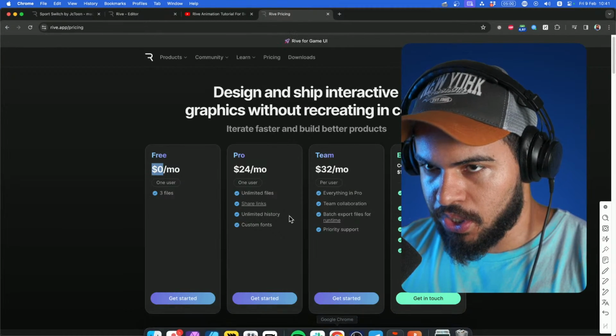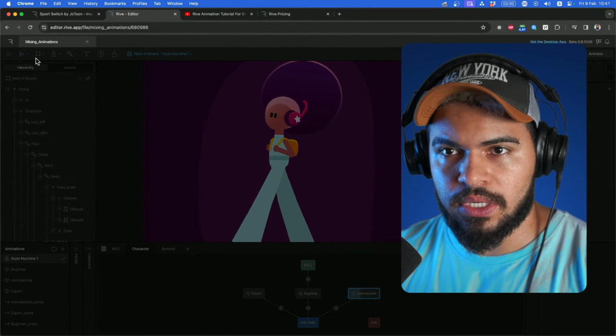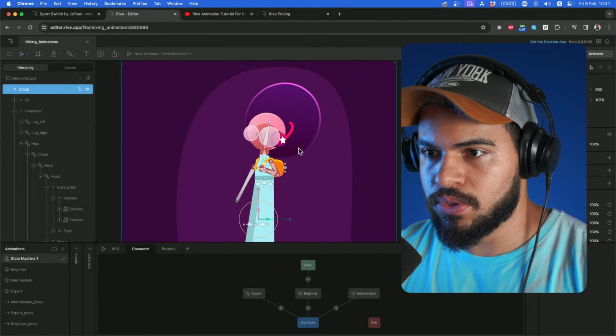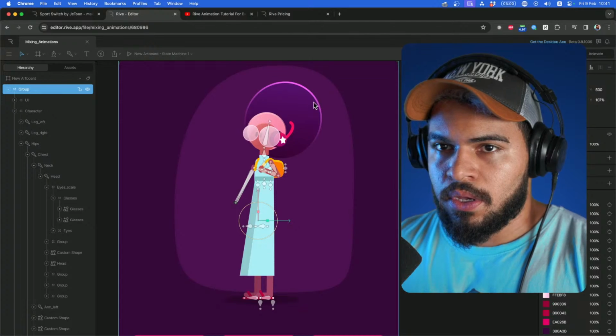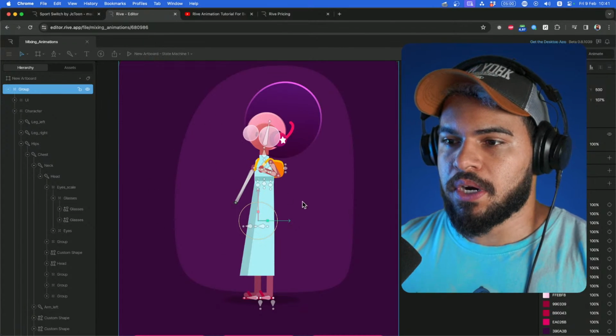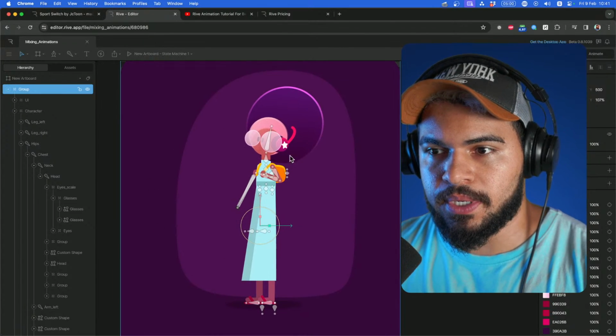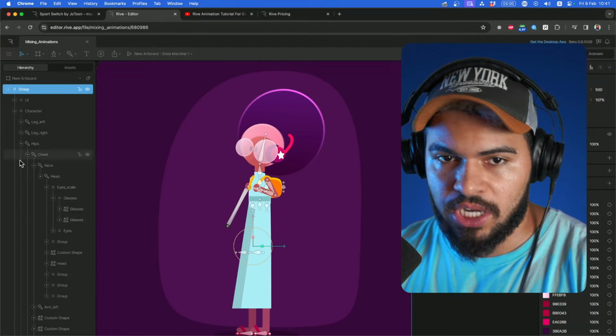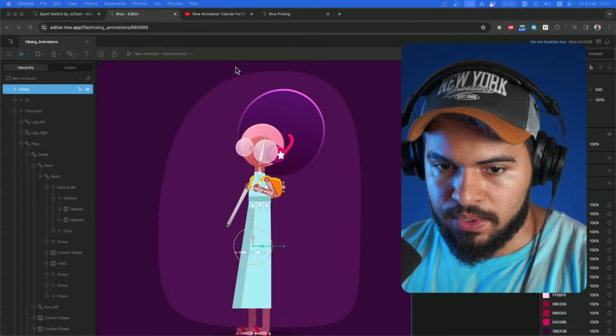But let me open it here as well. Oh, there are other things that you can do, such as, let me show you in this example. This is the interface, alright, which I'm gonna explain more. But essentially, what you can do in Rive is build the shapes, as always.